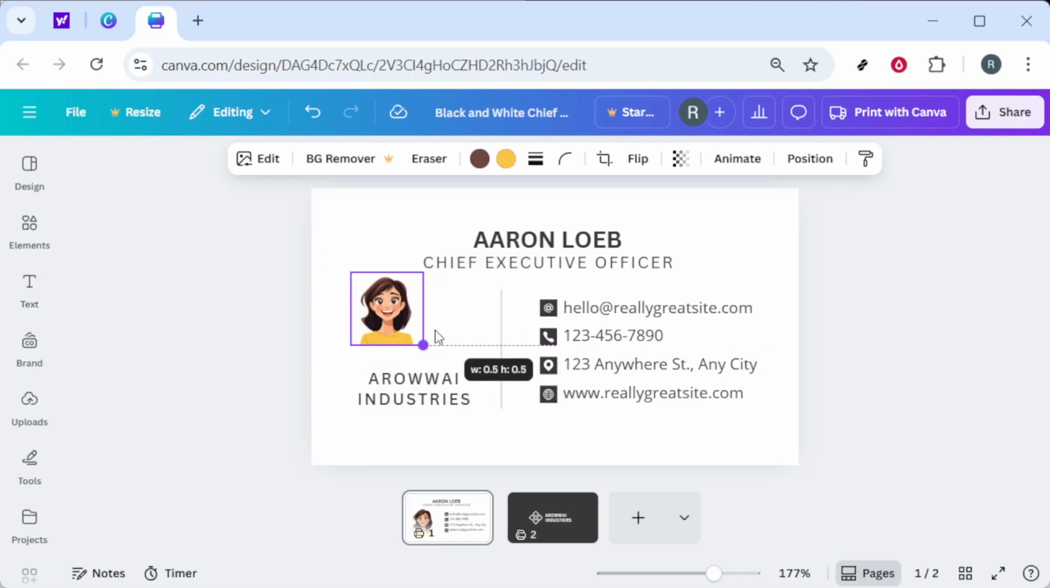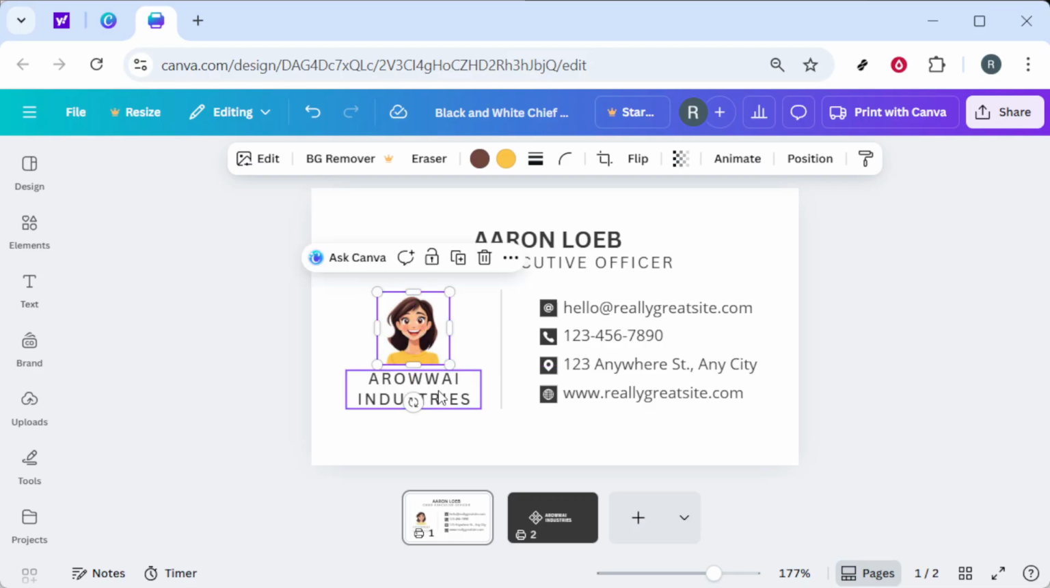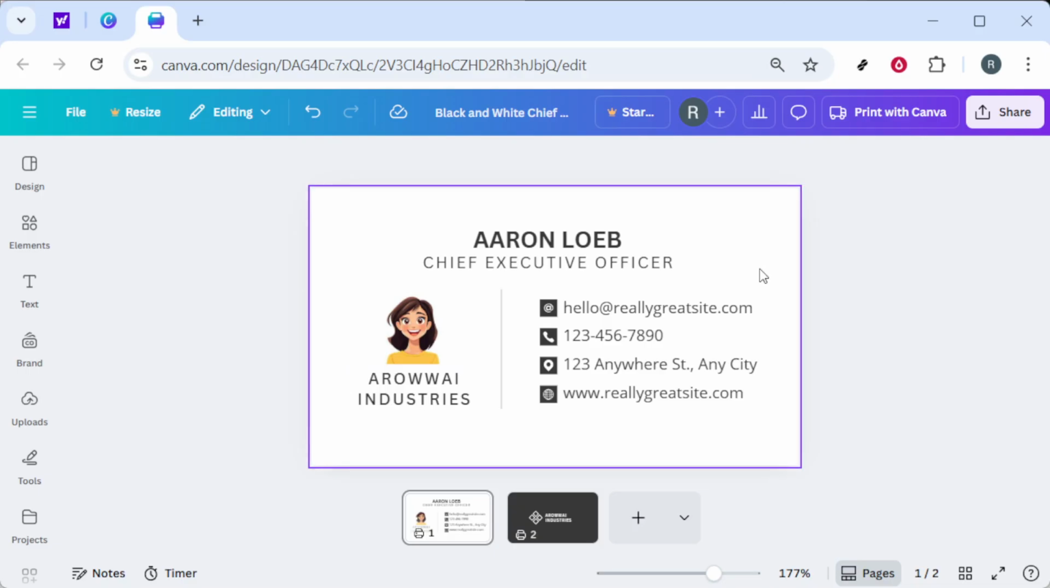Update the company or business name so it matches your brand. Next, change the contact details. Replace the placeholder email, phone number, location, and website with your real information. Keep everything concise and double check for typos. Make sure the text contrasts well with the background so it's easy to read.